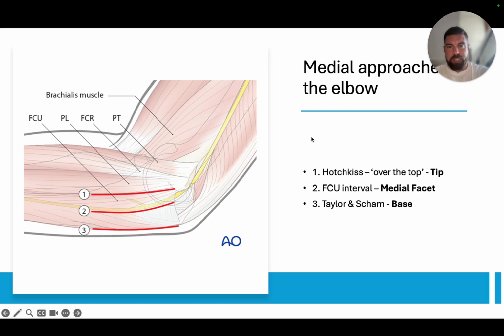So the Hotchkiss is a very commonly used one of over the top. And the reason I've written tip, medial facet, and base here is because if you were trying to fix the coronoid, these would be the intervals you would use. Your skin incision is pretty much the same depending on where you've drawn it. And if you make it longer, you can get it all 3. But ultimately, you can actually create all 3 of these approaches through the one skin incision and having different windows. And I mean, we do it when we're doing anterior approaches to the hip with regards to inguinal hernia repairs as well, and you have different windows.